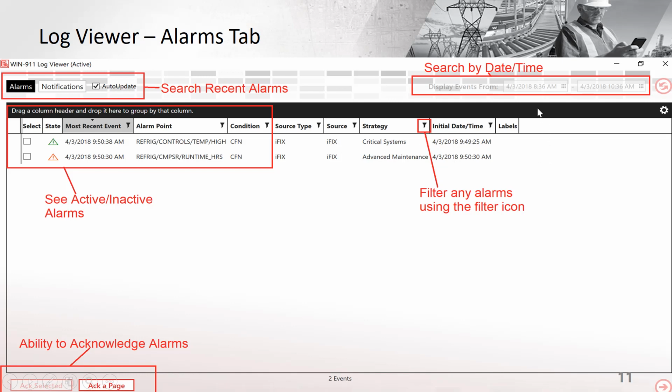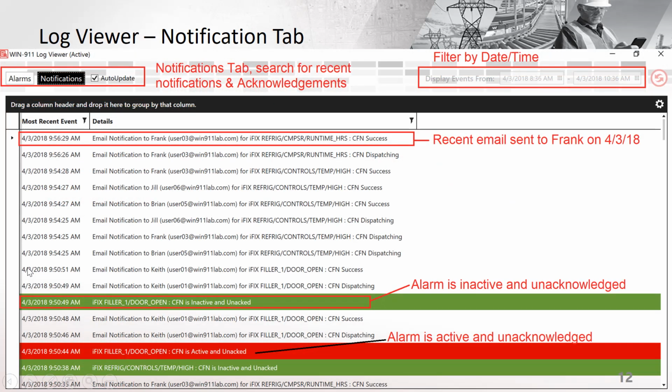You also have the ability to go back in time and see exactly certain alarms that have occurred during a certain window. You can also use these little icons to filter on certain alarms or certain items to see if a certain tag or condition. This is your little filtering icon. On this log viewer page, you also have the ability to acknowledge certain alarms to just test out your Win911 connection and verify it's going through the SCADA.